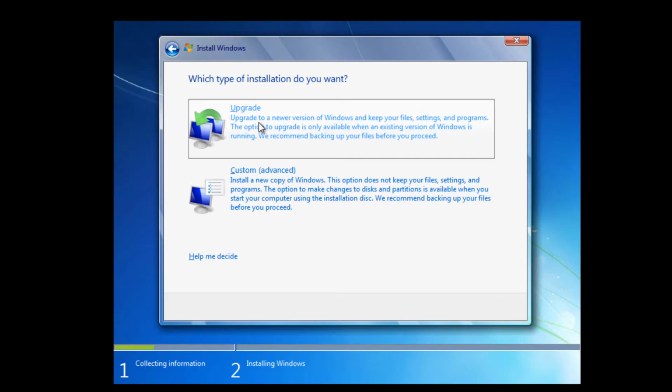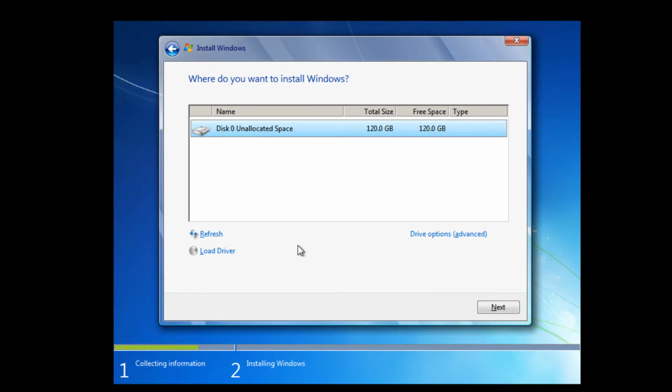And you have two options here. You can either upgrade your operating system. So if you have an older Windows operating system, in this case Windows XP or Windows Vista, you can upgrade to Windows 7. Now you can also click Custom Advanced, which is what we're going to click on, and this will install a new copy of Windows.